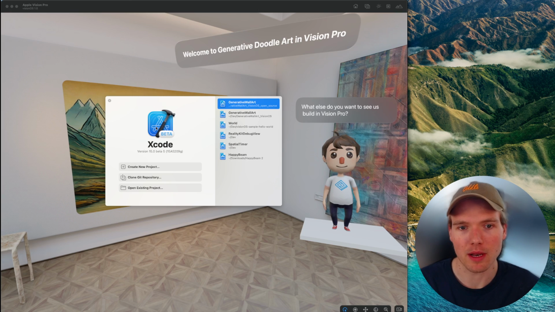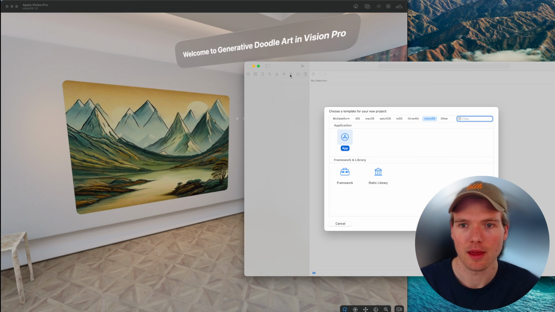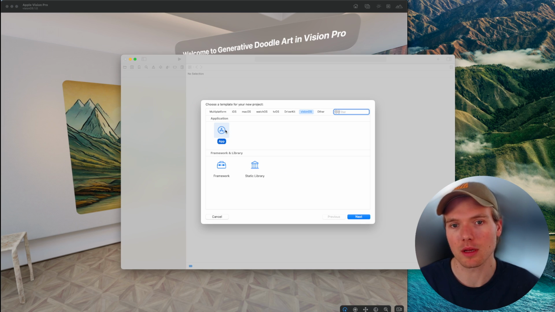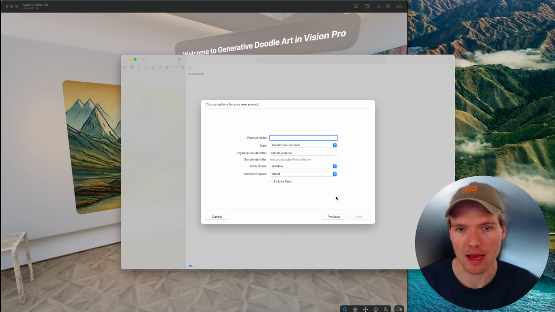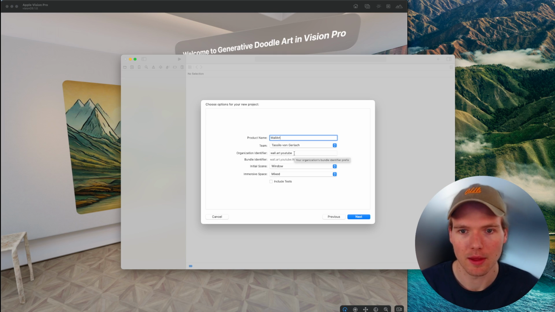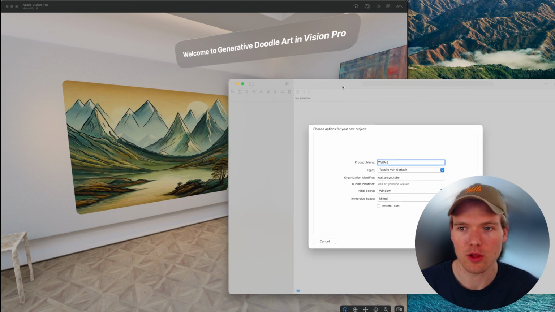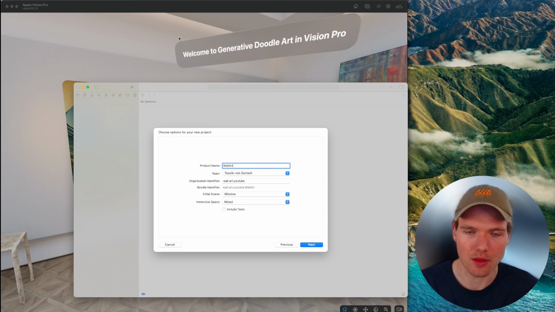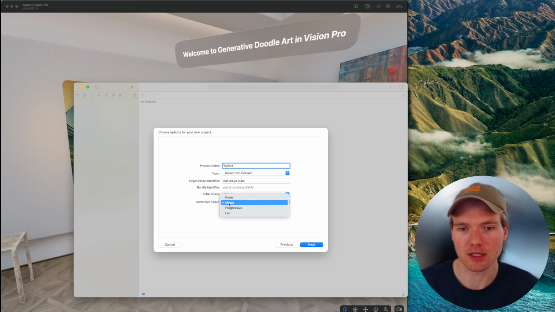So when you open Xcode 15 beta, just select create new project. And then over here, we're going to want to select visionOS app, next. We can call this wall art and select your team, set an organization identifier that's unique. We're going to want to set the initial scene to be of type window, which is going to render the welcome screen we have up here, welcome to generative doodle art in Vision Pro. And we're going to want to have an immersive space, which we'll set to mixed.